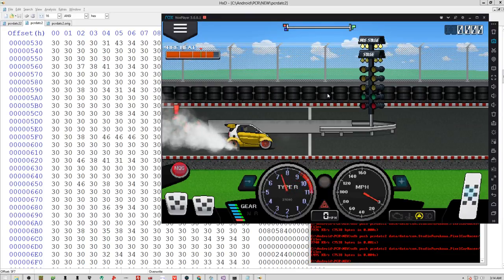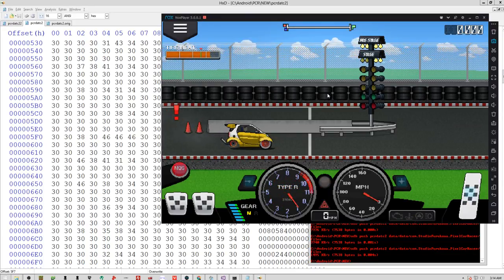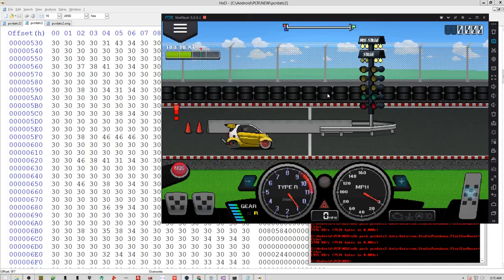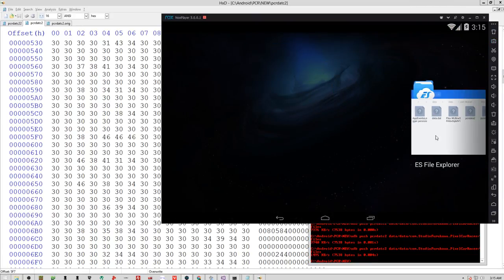I have an invisible back wheel. That's cool. Apparently I'm not staged. All right. Just does not work.